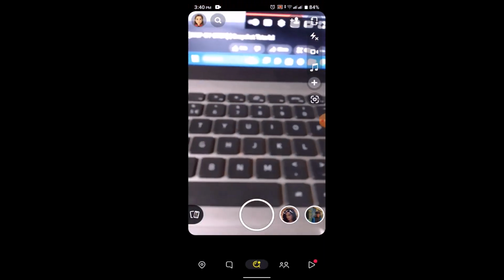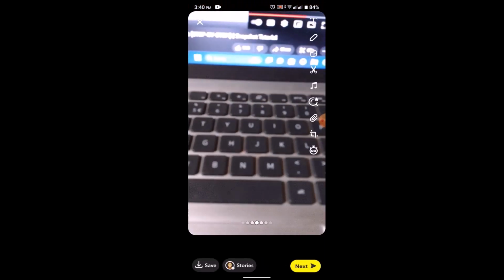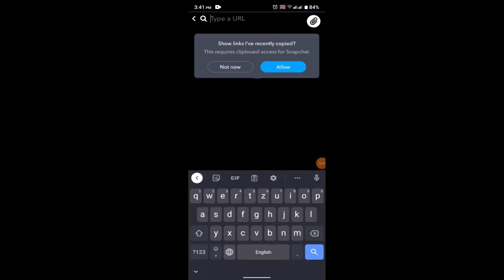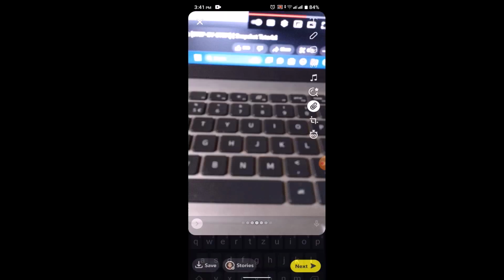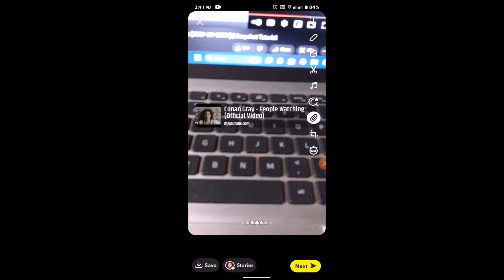Now take a random snap in order to add it to your story. Now once you've taken a snap, click on this paperclip icon in order to paste in the link. After that, you need to click on allow. You need to copy the link that you want to add on your Snapchat. Since I've already copied the link, as you can see, the link has been pasted. Now click on this paperclip icon once again. As you can see, this particular link has been added.